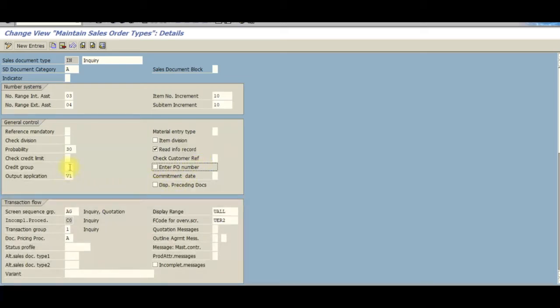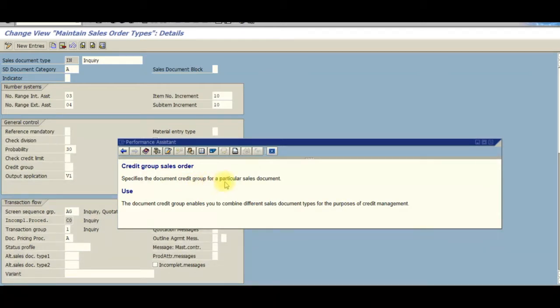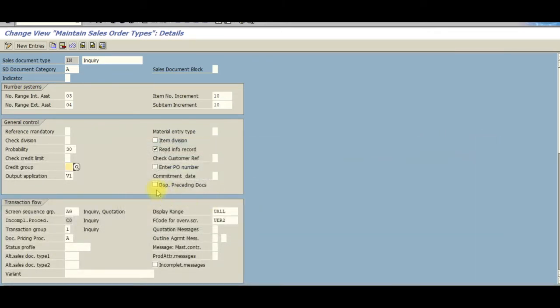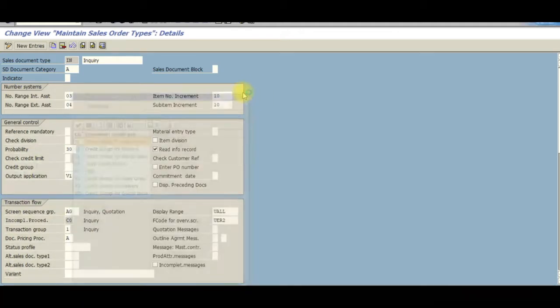Then credit group. What is this credit group? It specifies the document credit group for a particular sales document. The document credit group enables you to combine different sales document types for the purpose of credit management. This is the internal document management system. The options available are credit group for sales order, credit group for delivery, and credit group for goods issue. It is the internal document management system for controlling them.